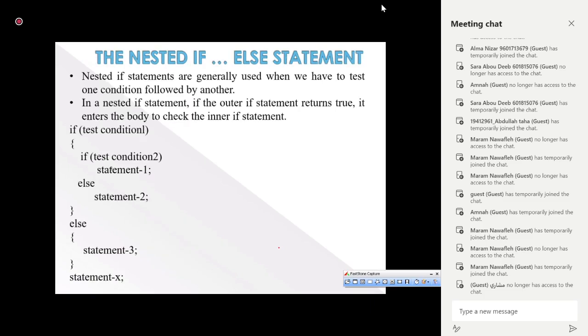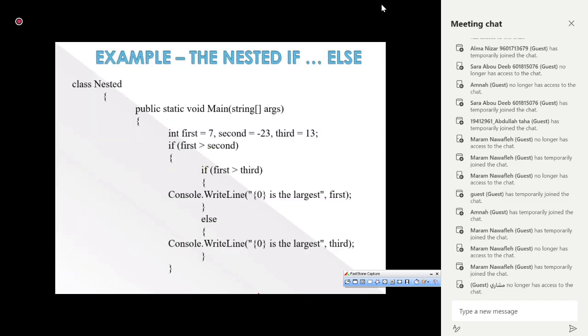Nested if. Coming to the nested if: an if inside an if statement, we call it a nested if. Any if inside another if, we call it a nested if. For example, if a condition, and inside this if block we add another condition, and else. This else relates to the nearest if, and this else is for this if, because inside this if block we have another if. This is called the nested if.